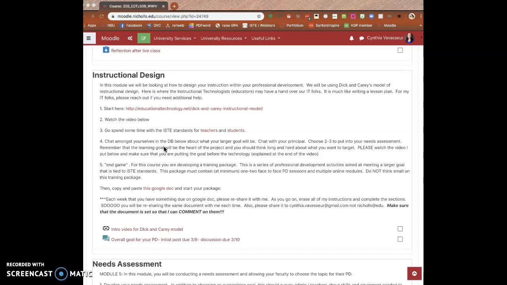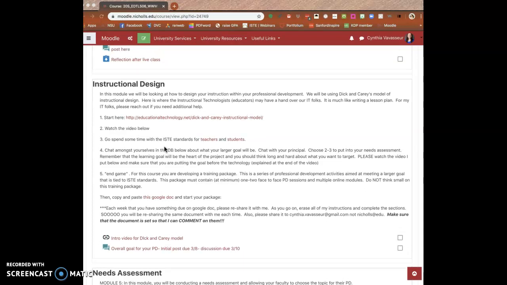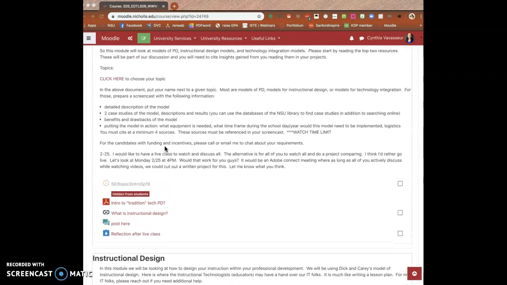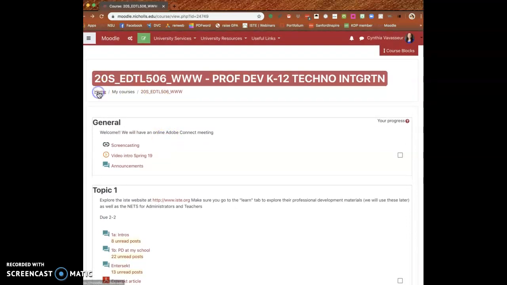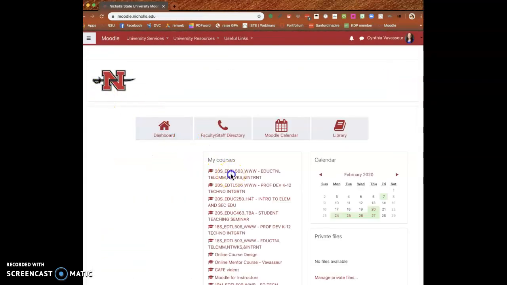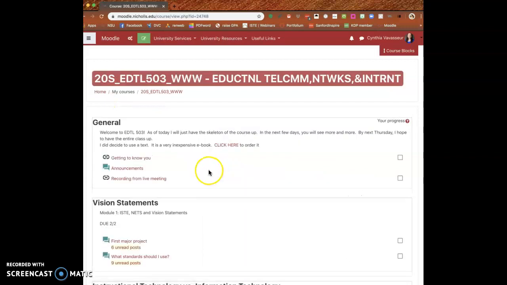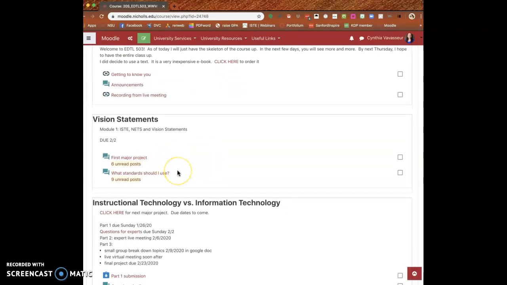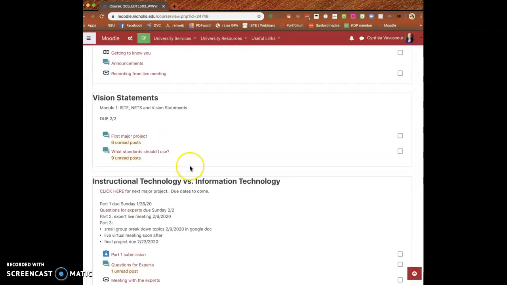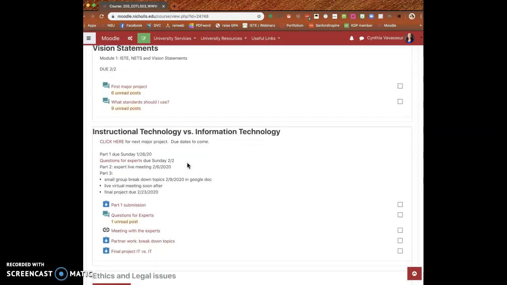So I'm not going to go too much further than that, but those are the first two very large projects for 506. So if we can go back to 503, my apologies to those of y'all that are not in both classes. I think only have one. I'm very proud of what y'all have worked on for the first major project and what standards you should use. I'm not quite finished reading all of them, but I'm very pleased so far.